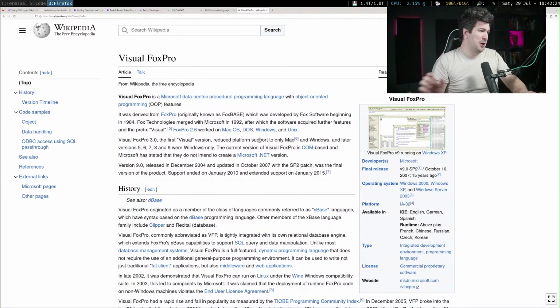Visual Fox Pro. Microsoft data-centric procedural program. I like procedural. You know what? This sounds like an awesome language. A procedural programming language with object-oriented programming features. I feel like that's 90% of what you could call Go and Rust. Go and Rust are procedural programming languages first. They're kind of multi-paradigm in theory.